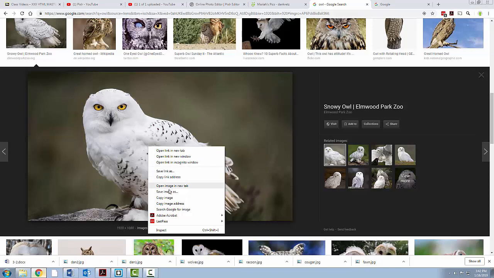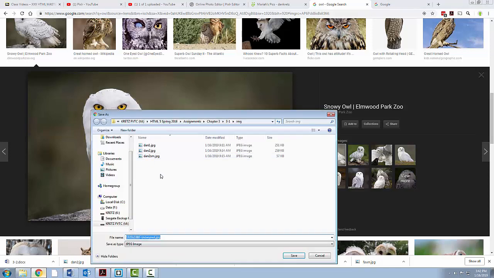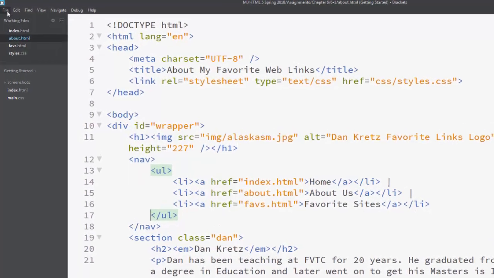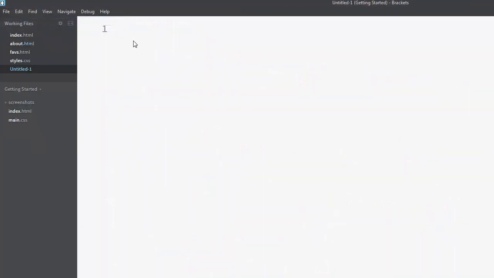So what I'm going to do is save this image. I'm going to right click on it, do save image as, and I'm just going to call this Snow Owl and save it.